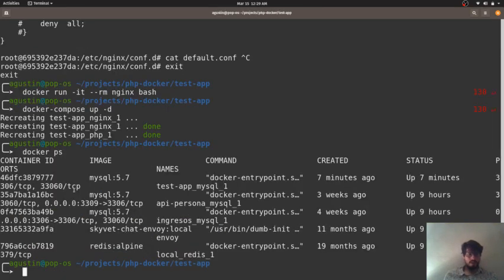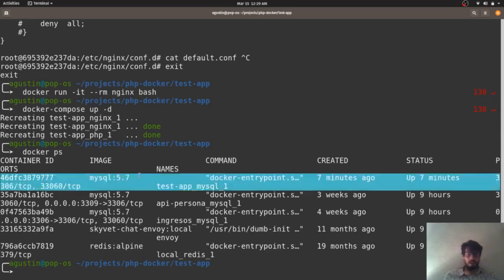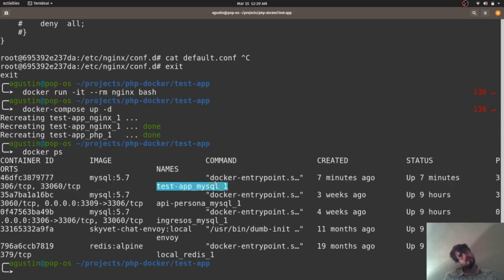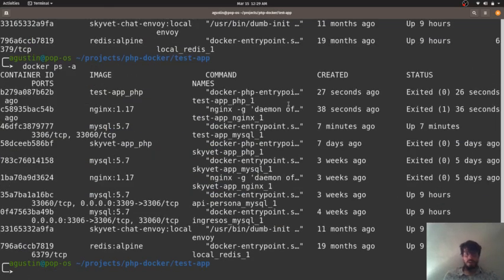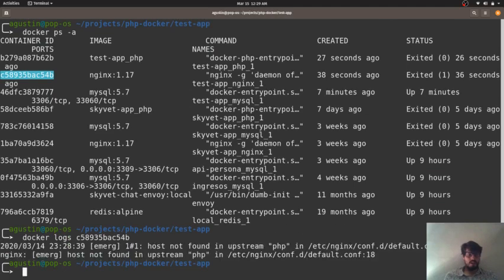Docker ps. So, okay, look, there's only the MySQL container up. If you do ps -a, it's all, and you will see everything. So these two containers exit. Why? Let's check the logs. You can do docker logs and the name of the container to see the logs. So it says nginx host not found in upstream PHP, right?